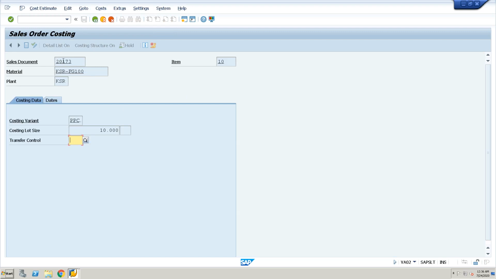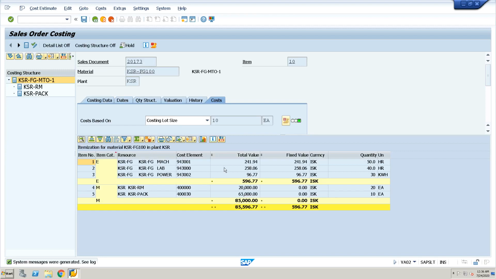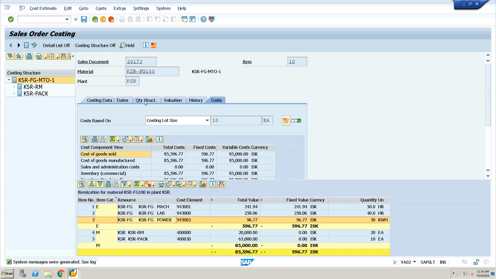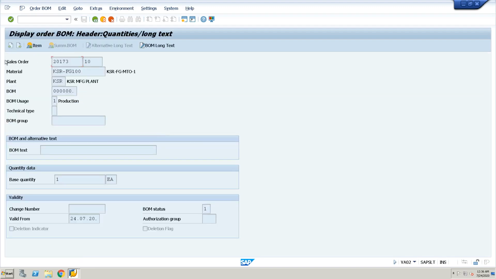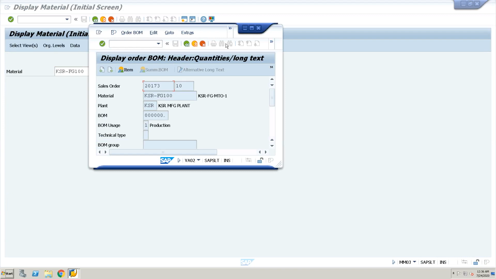Sale order costing, this is sale order, this is the item, material, plant, and backend based on the configuration. PPC4 is a costing variant. Enter. This one. This is the material, raw material, packing, and routing. And we will check whether it is a sale order BOM or a different BOM. Go to quantity structure, double click on BOM. This one. Just now what we created a sale order BOM.